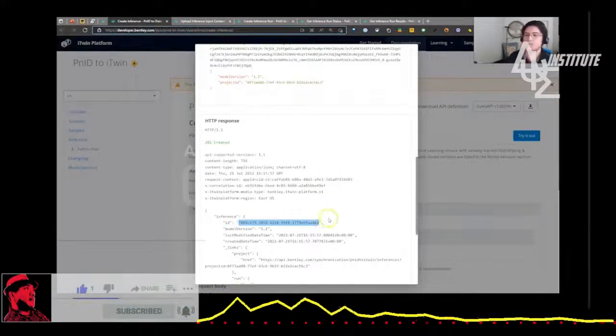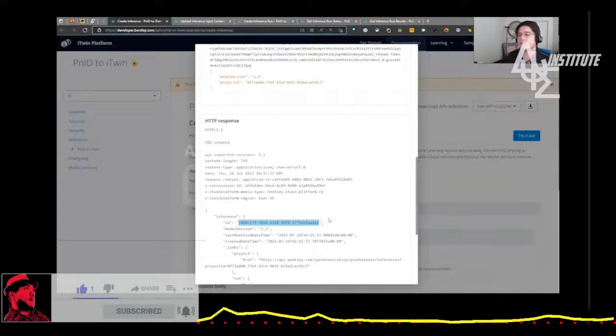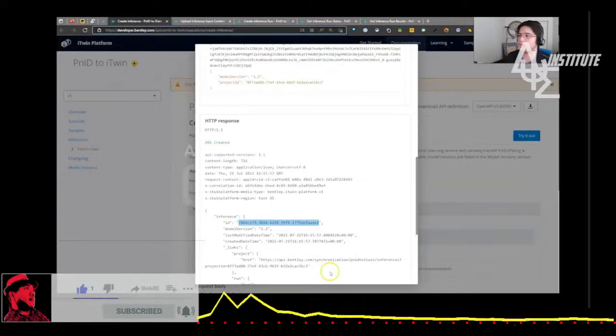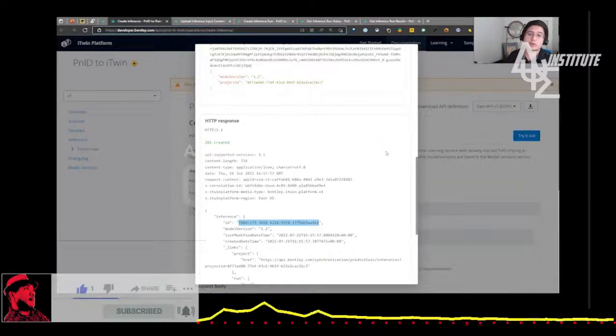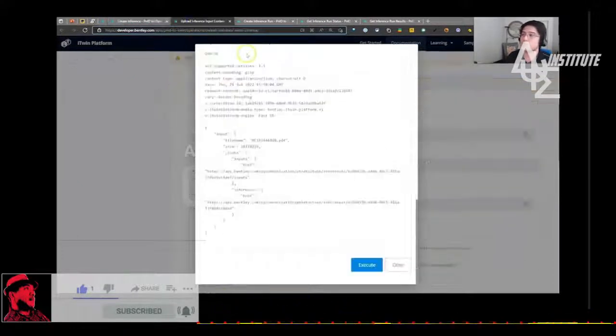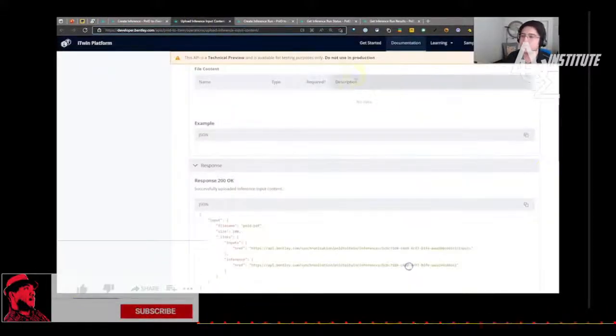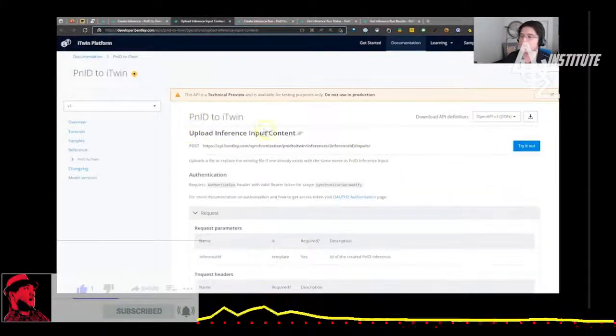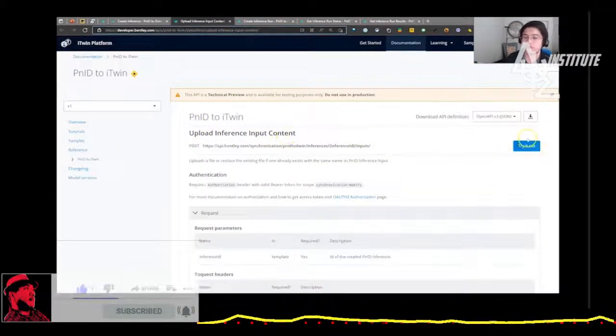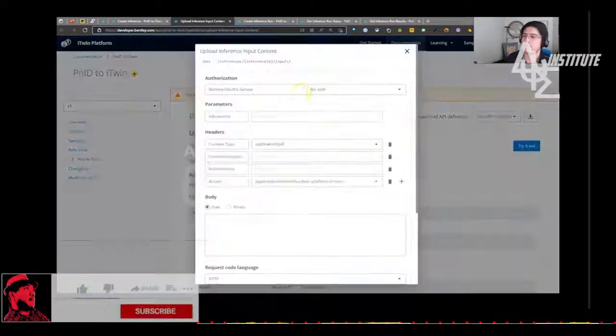So once we've established our workspace here, the blank workspace for the inference job that we're going to be doing, we at this point need to actually upload the data. So Carl did that by dragging and dropping it into the interface, but you can do it programmatically as well, which is what I'll be doing here. So let me start over as much as I can. So I'm simply going to this upload inference input content endpoint.